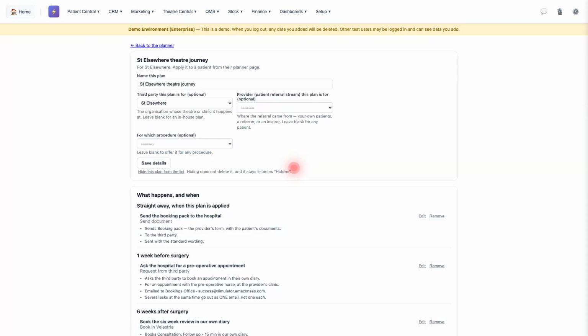Rather than remembering all of this for every patient, you build it once as a plan. Plans live under Theatre Central, in the Surgical Journey Planner. Here is the one for St. Elsewhere. A plan is scoped to a hospital and optionally to a referral stream in a procedure. This one is for St. Elsewhere. Underneath, every step says in plain English exactly what it does, so you can tell at a glance whether a step is right without opening it.